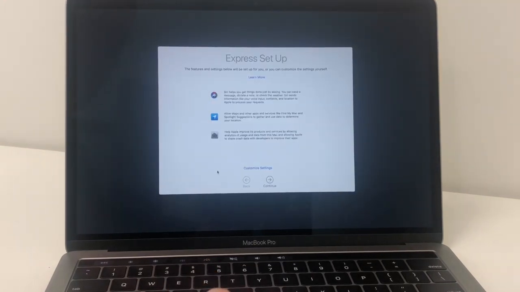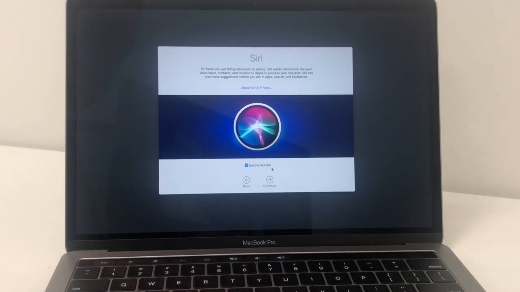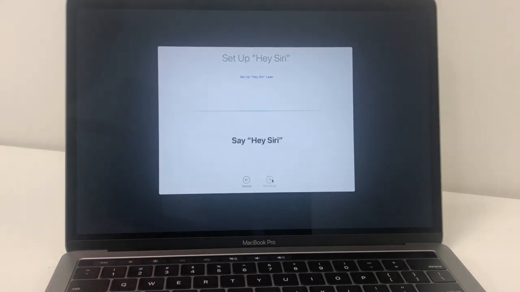Presented with some express setup options here that you can go and configure, that you can customize things like Siri, Maps, etc. Help Apple improve its products. I'm gonna say continue. So you've got full Siri integration on your Mac, so you can leave that as enabled if you want to use Siri on your Mac, which is quite nice to have from time to time. So you can set that up now, or you can set that up later. We may as well do that now.